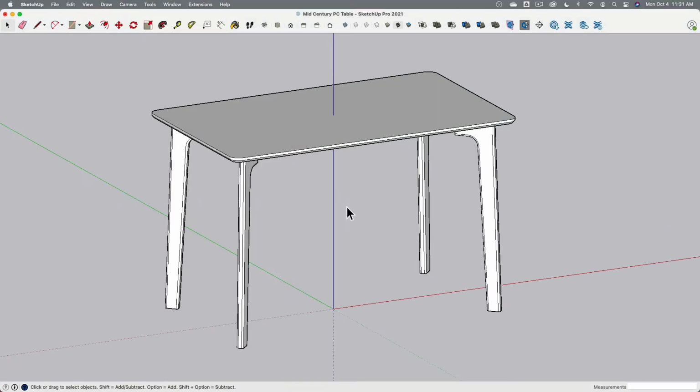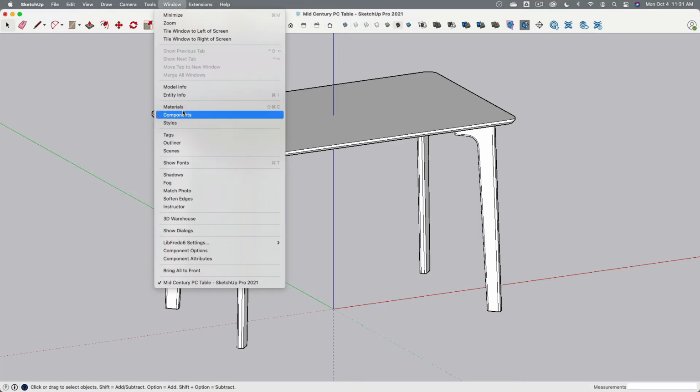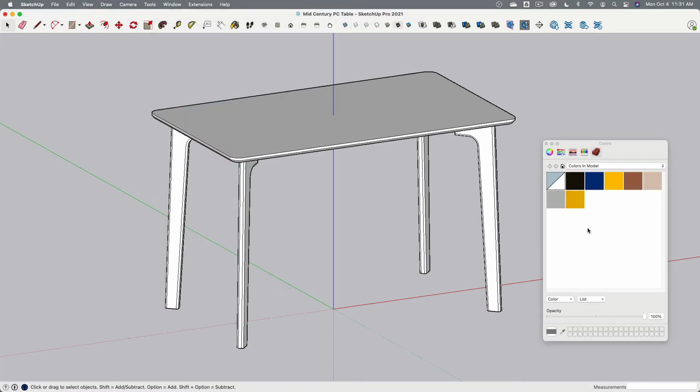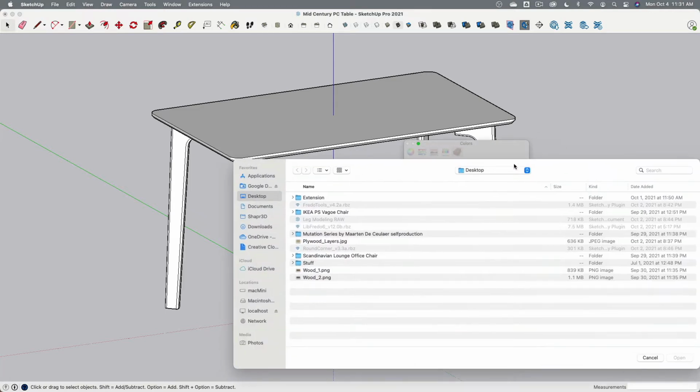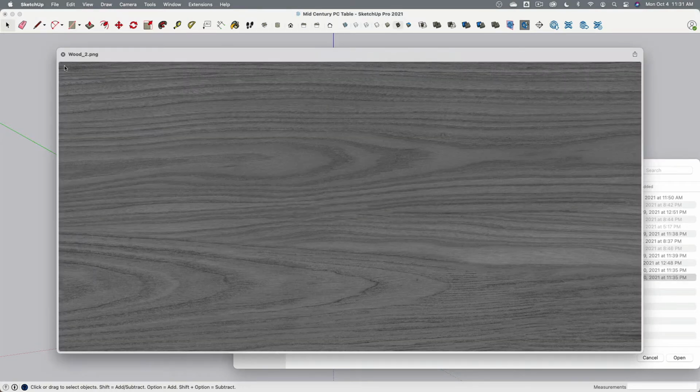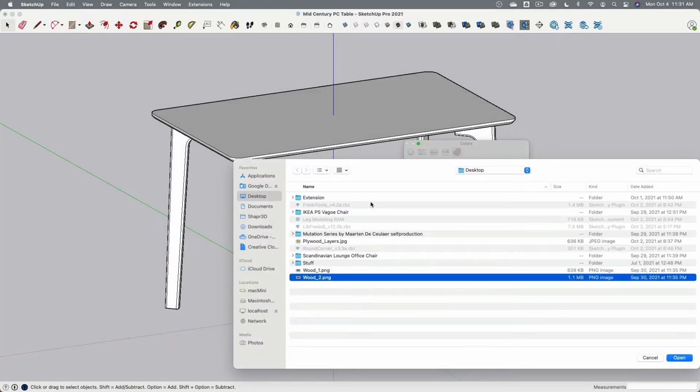Now we are ready to create our first material. So we will go to Window and Materials, and we create a new texture or new material based on what operating system you're on. And I will navigate to where I have downloaded Wood 1 and Wood 2. These two images, there's a download link inside the description. Download it and then unpack it onto your desktop.